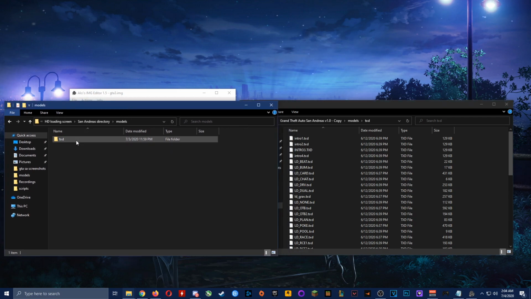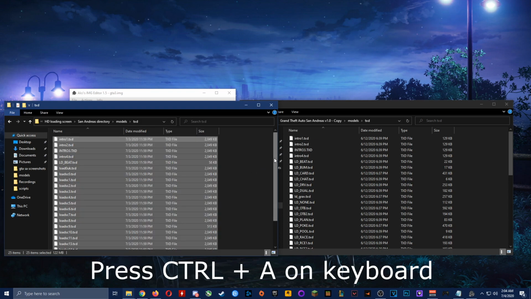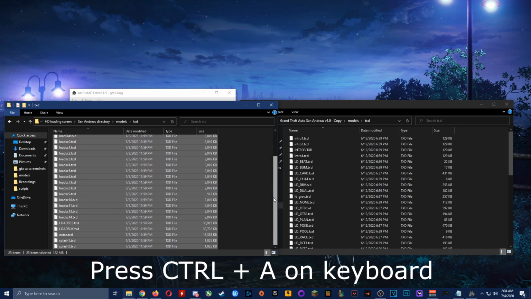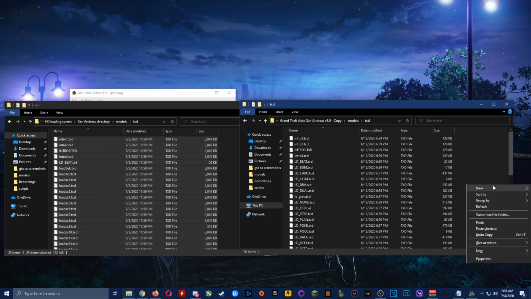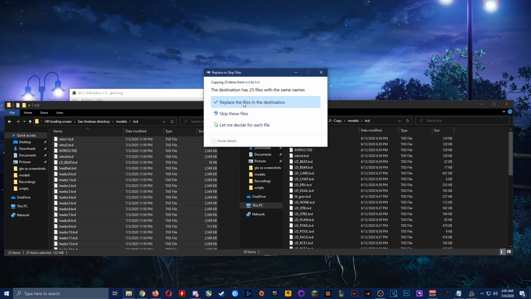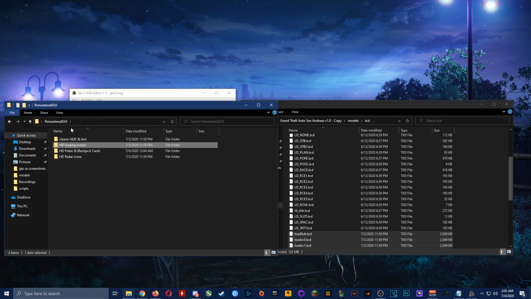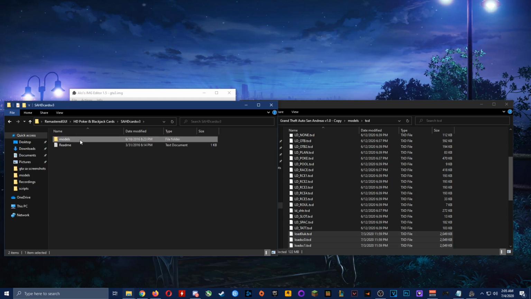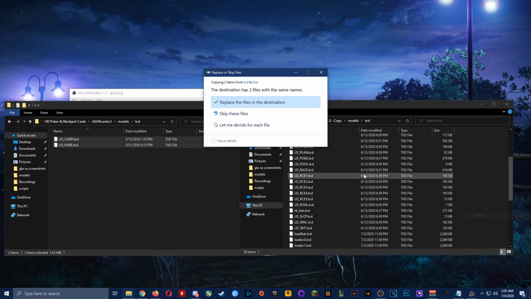Open the TXT folder on this as well, and then Control and A at the same time on your keyboard. It should highlight all of your files. Right click, copy, and you want to paste in here. Replace all 25 files. You want to go back to your remastered GUI, HD poker and blackjack cards, models, TXT, and highlight both of these files. Copy, paste it, replace the two files with the same name.